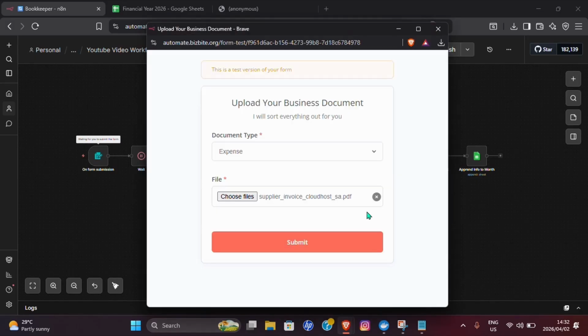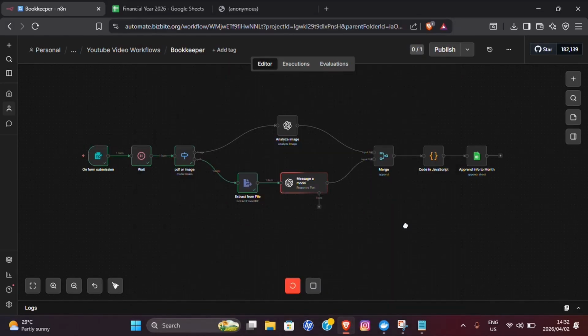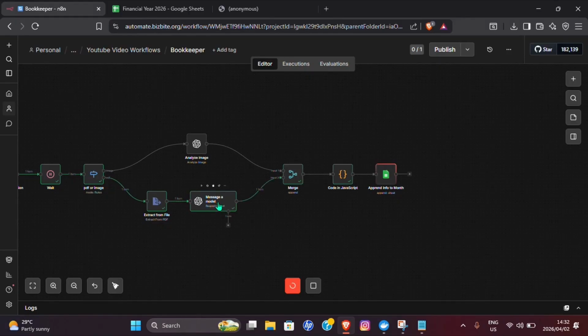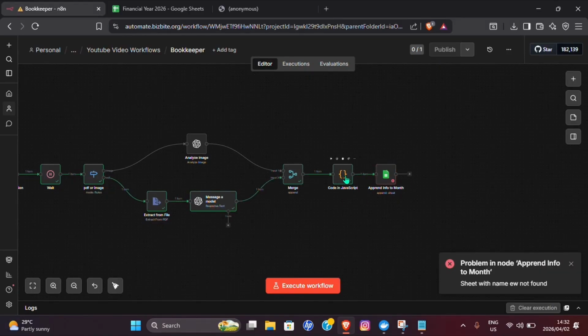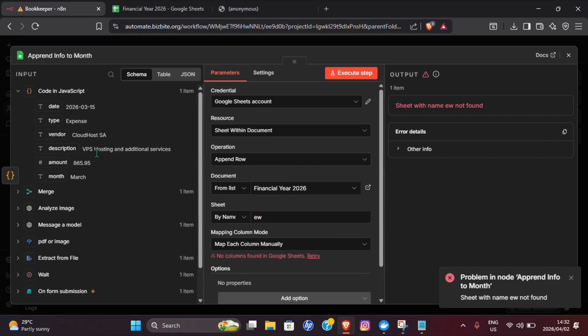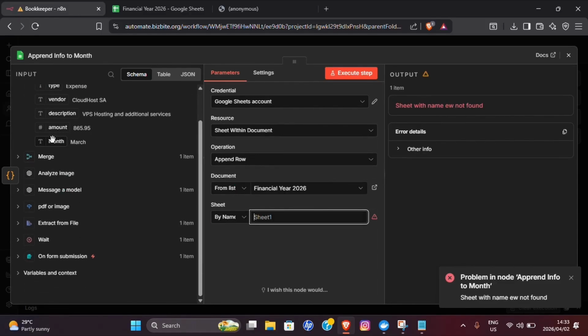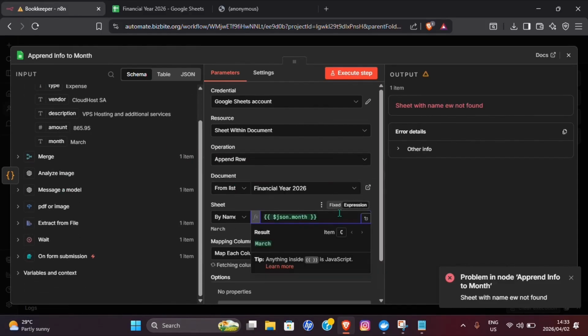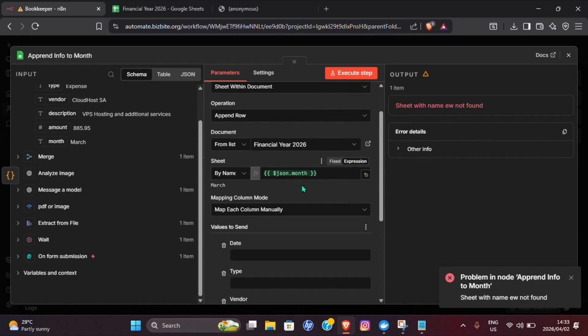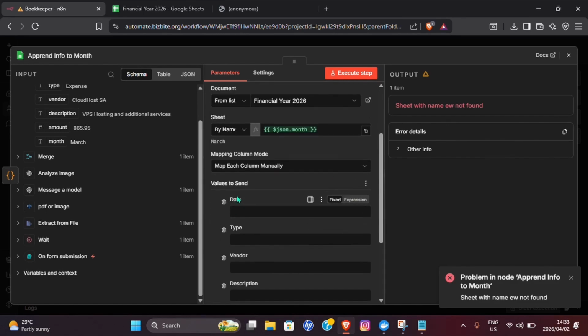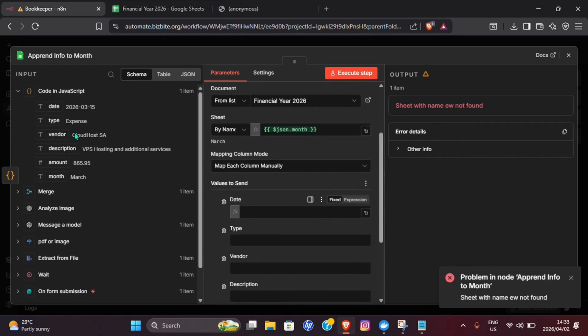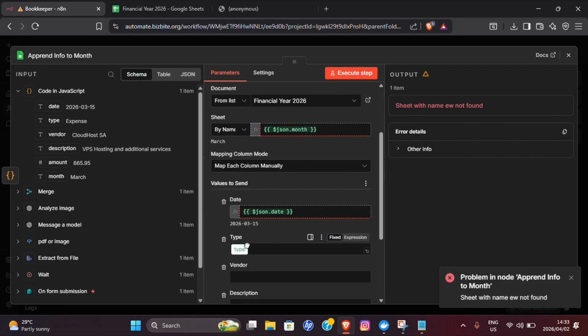Expense, file, open, submit, and then we have that submitted right there. Message a model, there it goes, and this time as you can see it was correct and it will actually give us output. Here it is, here's every single output that we got. So here where it says by name, now you can drag in the month. So March, so now it actually registers it as March. And here where it says date, I'm going to drag the date in there, and here where it says type, you want to drag the type in there.